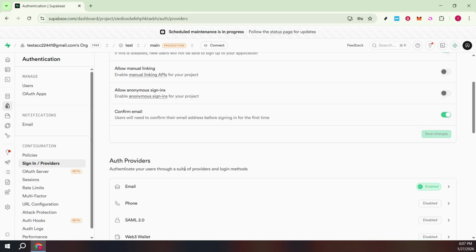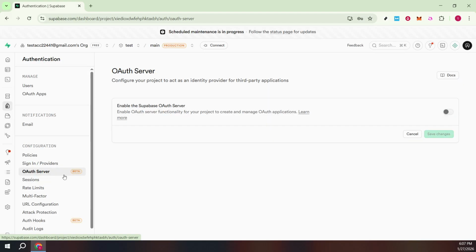Now, switch over to the OAuth server area in the same authentication section. This is where you enable the Supabase OAuth server for your project. Turning this on gives you an authorization endpoint and token flow that works well with modern frameworks and clients. It's useful whether you're integrating with a front end, a back end, or both, because it standardizes how sessions and tokens are issued.